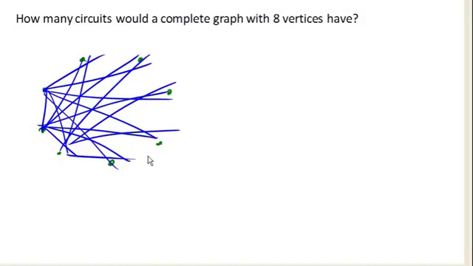So let's think about how many circuits there would be. Let's say I'm sitting here at my starting point. How many different places can I go to from here? From here, I can go to any of 7 different locations. So I have 7 choices for my very first visit. From my starting point, I can go in any of 1, 2, 3, 4, 5, 6, 7 different directions.